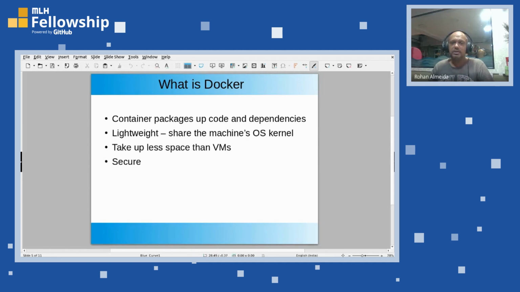It's lightweight. Docker is not like a virtual machine. VMware and VirtualBox are examples of virtual machines which are tied to the hardware, and they impose an entirely new kernel as well as an operating system on top of your hardware. Docker does not do that. It is lightweight. It shares the machine's OS kernel. It takes up much less space than VMs, and it is secure.